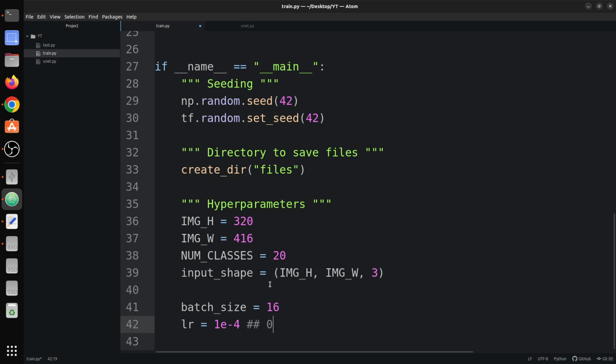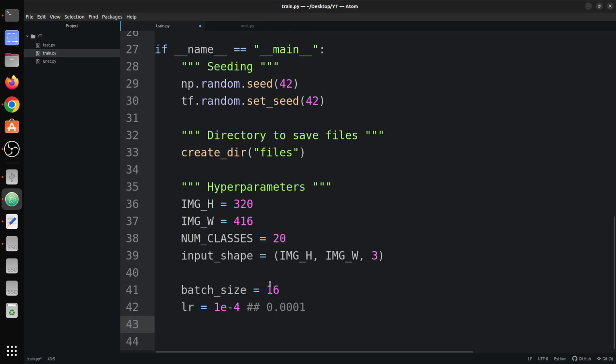This is basically 0.0001. This is 1e minus 4. Next, the number of epochs we want to train. Here we can set 100 for now, but this depends, because we are going to use an early stopping mechanism, a callback in TensorFlow. What would happen? We're going to use early stopping to check if the model is not improving, the loss is not decreasing, so we're going to stop the training.